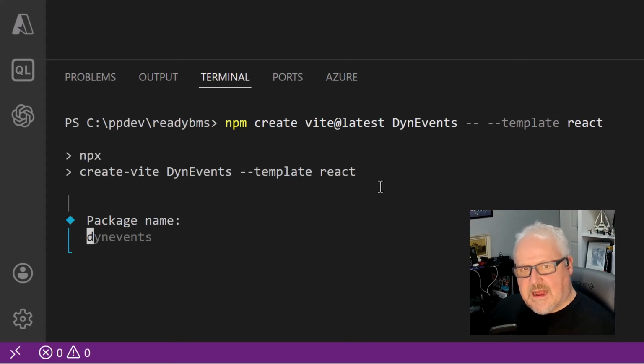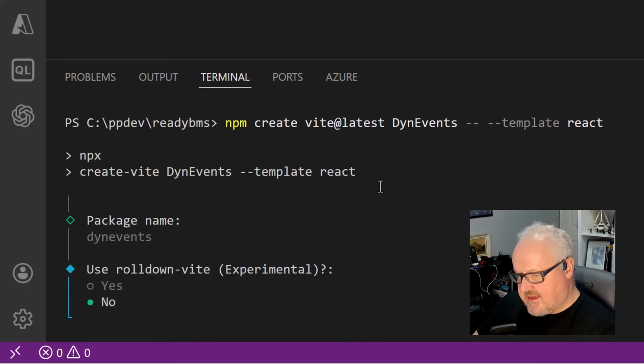And basically it's going to ask me a series of questions. Do I want my package named Dyn-Events? Yes, I'm just going to hit tab. That's going to accept that. Do I want to use Rolldown-Vite, the experimental version? No, I don't want to use anything too experimental at this point. We're experimenting enough as it is.